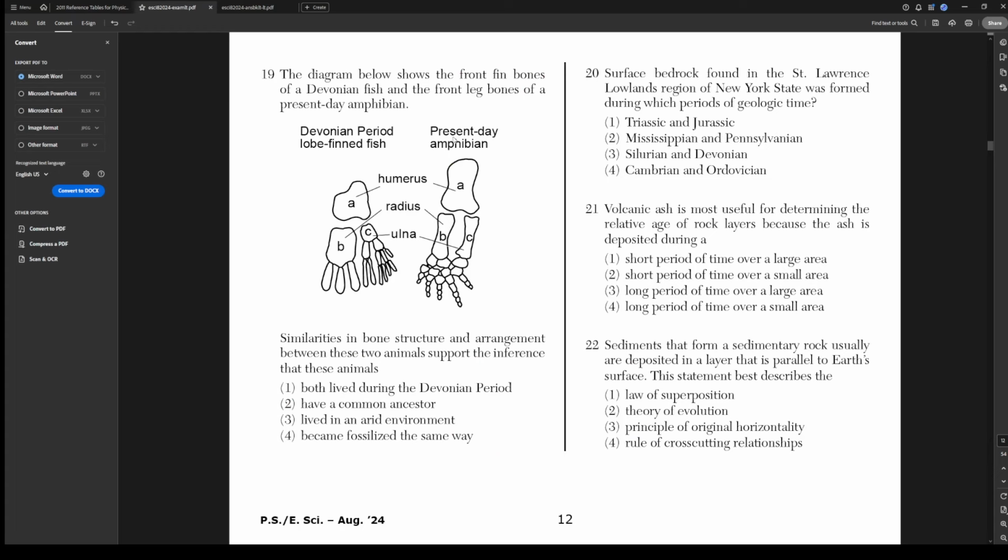19. The diagram shows the front fin bones of a Devonian fish and the front leg bones of a present-day amphibian. Similarities to these bones support the inference that they what? Why is this even on this test? This is like a biology question. It's because they have a common ancestor? Honestly, I've never seen a question like that in my life on the Earth Science Regents. I'm baffled by that. Biology?